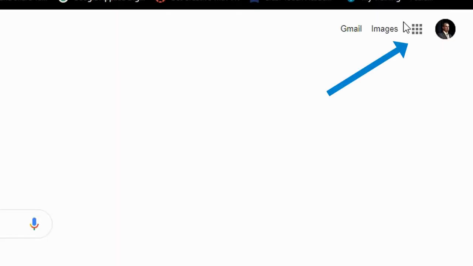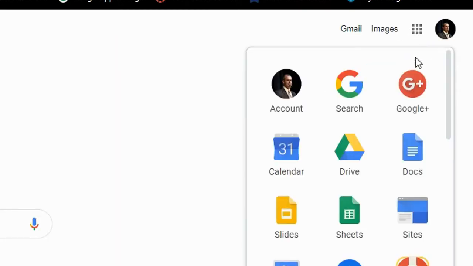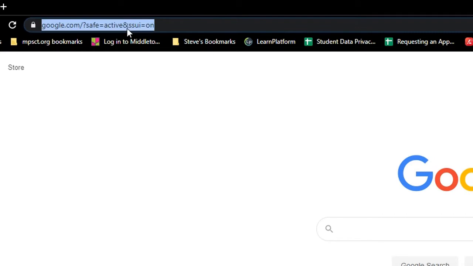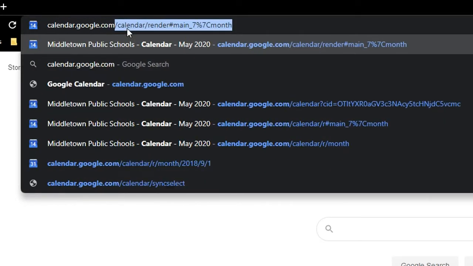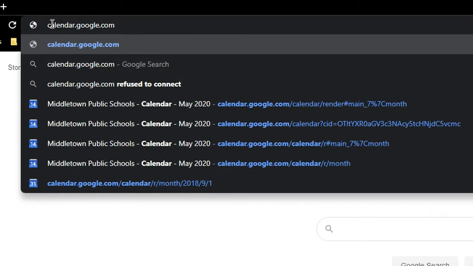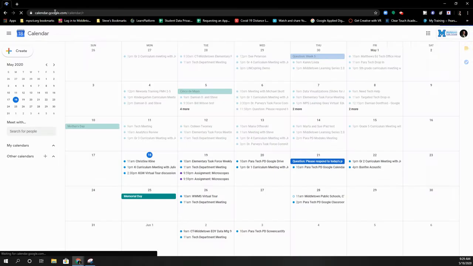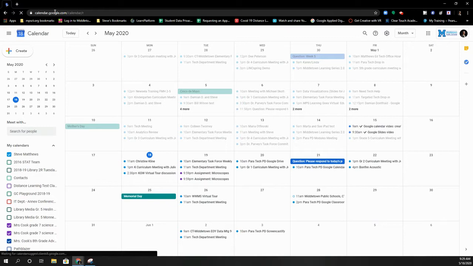You can access Google Calendar by clicking on the waffle in the upper right of your screen and then selecting the calendar icon, or type in the URL calendar.google.com in your address bar at the top of the screen. Here's our Google Calendar.